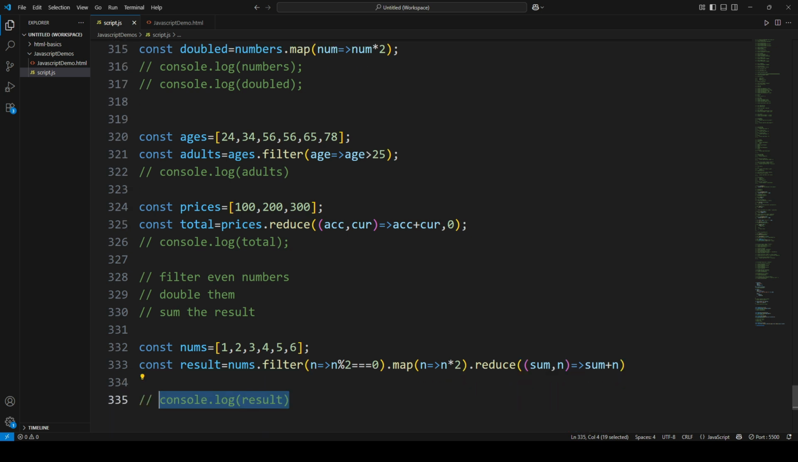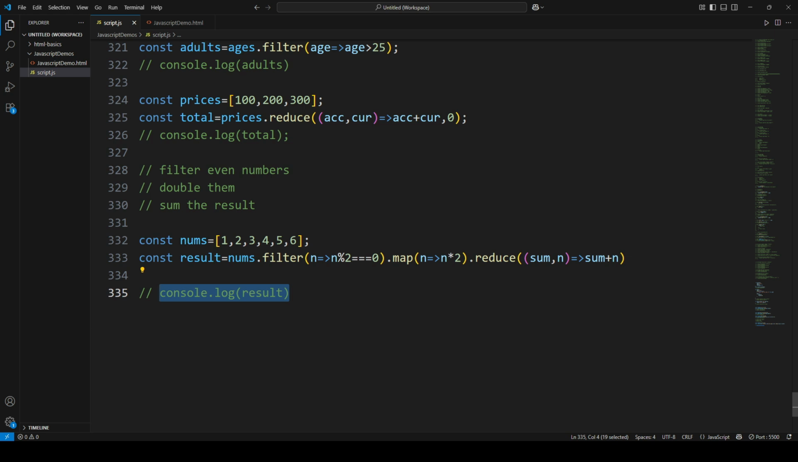I have a mini challenge for viewers. First form an array with elements from 1 to 5. Filter only odd numbers, then square them, and in the end add the results. Try your own challenge and drop it in the comments.